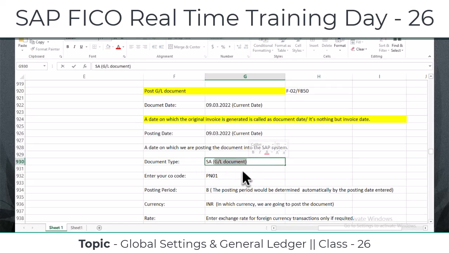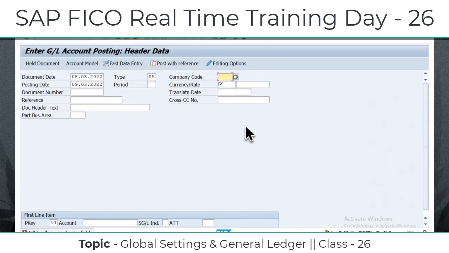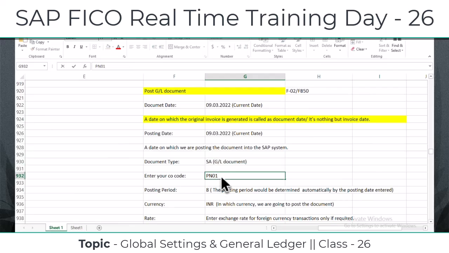Next, enter your company code. What is your company code? FT01. We are implementing SAP for Future Group, right? In Future Group, two company codes are there, Good Bazaar and Big Bazaar. This is the example of Big Bazaar, so this is the company code key I created for Big Bazaar. Enter your company code.